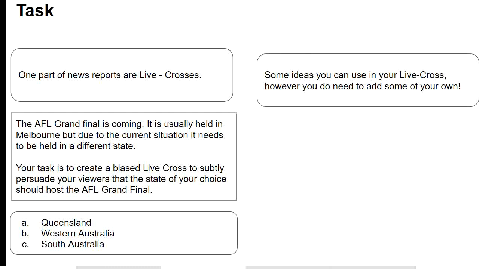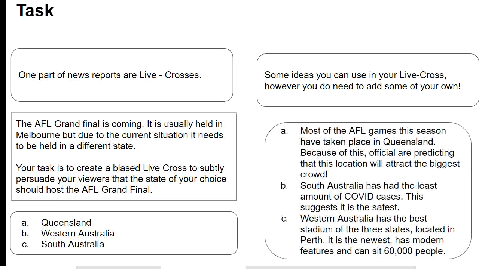So, if you don't have any ideas on why one of these states should host the AFL Grand Final, I've got some ideas for you that you can use. So if you choose Queensland, something you can say in your live cross is most of the AFL games this season have taken place in Queensland, and because of this, officials are predicting that this location will attract the biggest crowd. Now, that on its own is not 20 seconds, so you might need to add a couple more sentences, okay?